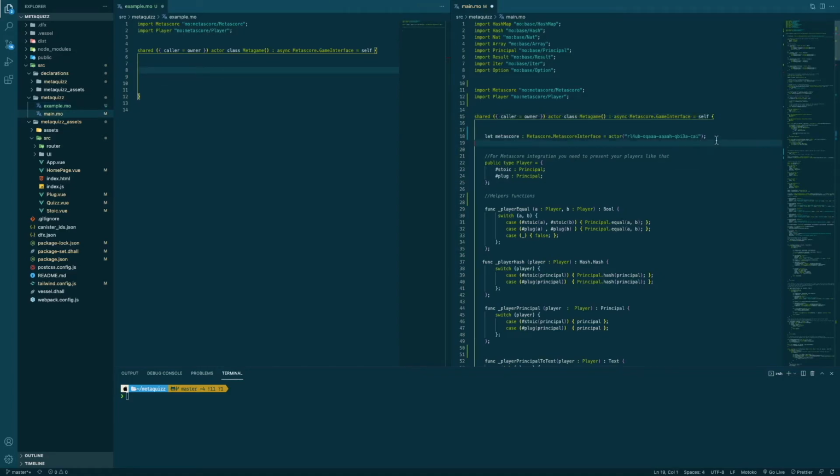So, okay, let's start with creating the Metascore actor and interact with it. So this line of code will create an actor, and it will allow us to interact with the Metascore canister, which is living on the internet computer. So we just need to specify that it's an actor, and we need to specify the right principal ID. I don't think the principal ID will change, but if it's changed, I will specify it in the description.